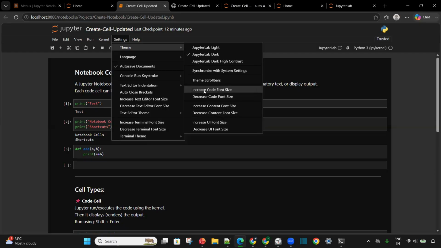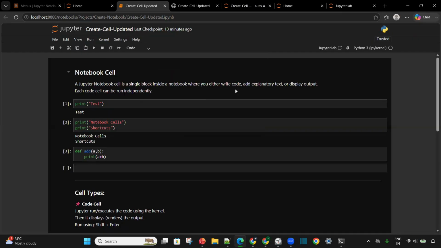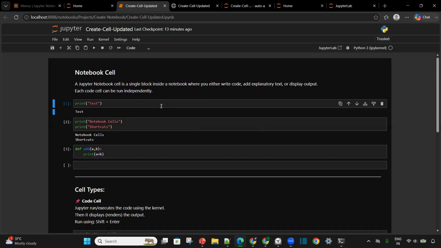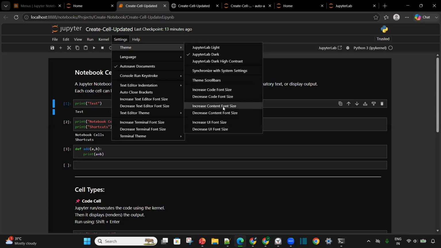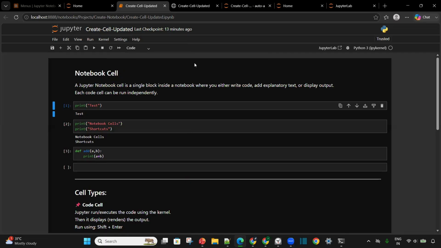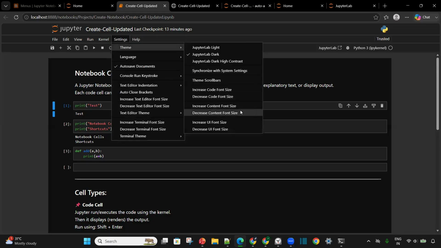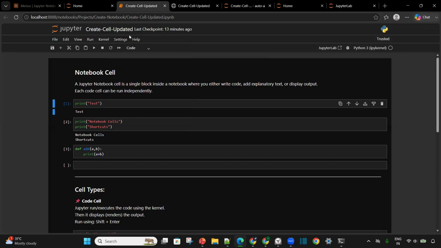If you click on increase code font size, the code inside the cell will be increased. You can see it has been increased. Now again, go to settings and click on decrease code font size, it has been reduced. Then we have the increase content font size. Click on this. The entire content's font size has been increased. If you click on settings, theme, decrease content font size, it has been reduced.